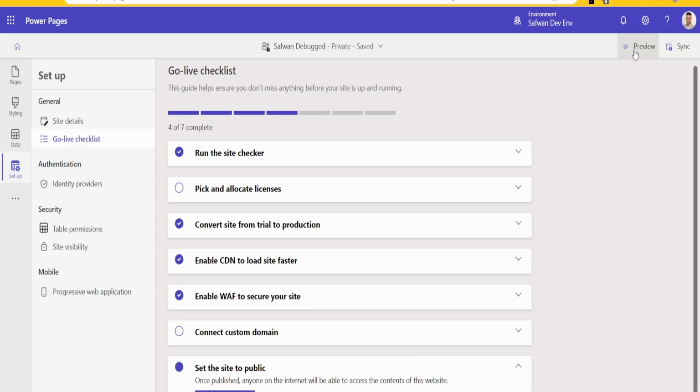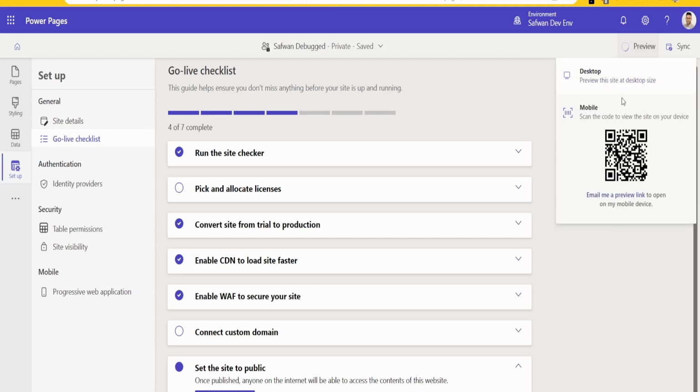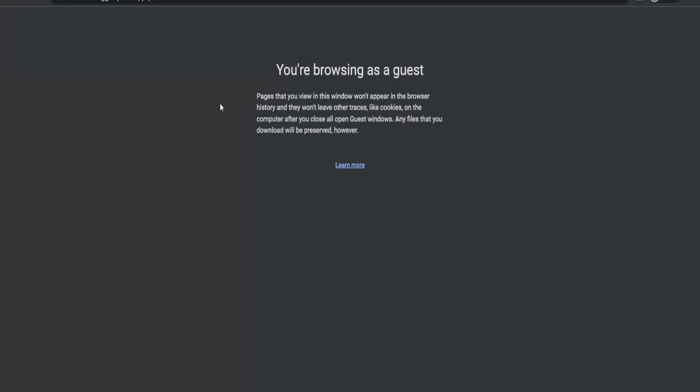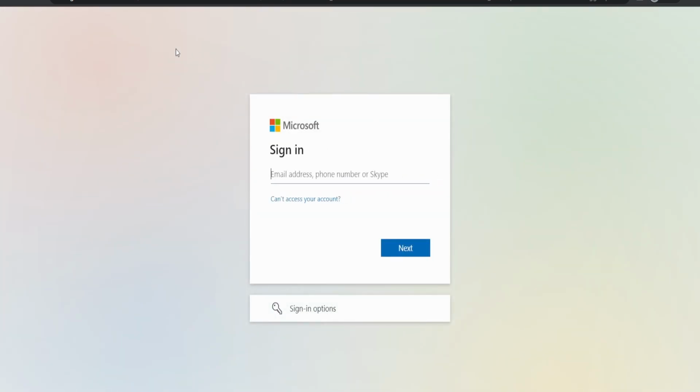To prove this, we can go into preview and get the URL of the site, and you can see that when I come to the site, I am able to load the page, but if I open the link up in an incognito mode, you'll see that it will take me to the Microsoft sign-in page, meaning I won't be able to look at the page unless I'm signed into the environment.